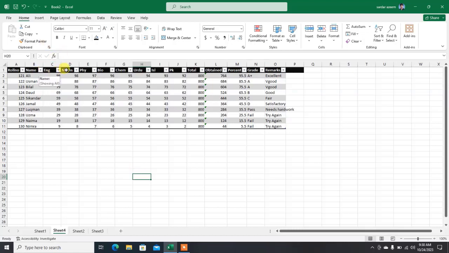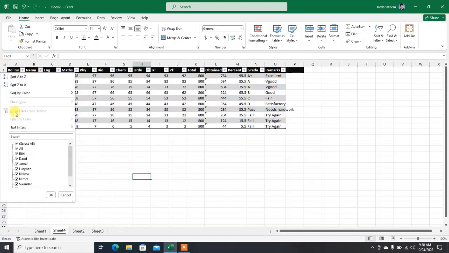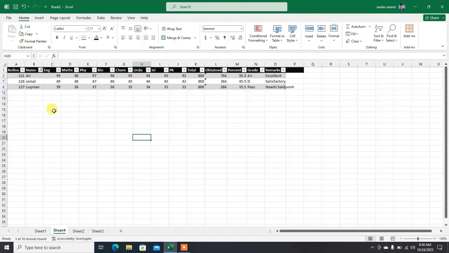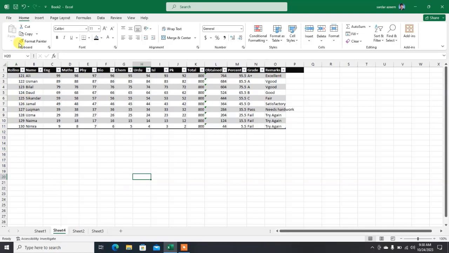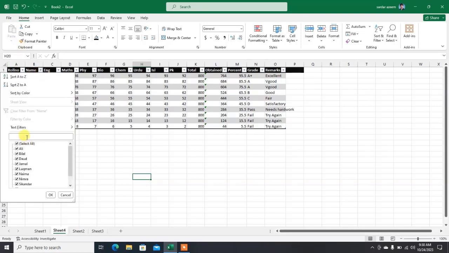For example, here we have filter buttons on the top of the table also. For example, I want to select the records of only Ali, Jamal, and Lukman. These three students are displayed in front of me. I want to select all students. I will go to the filter again and click select all. I can use filter in this way also.